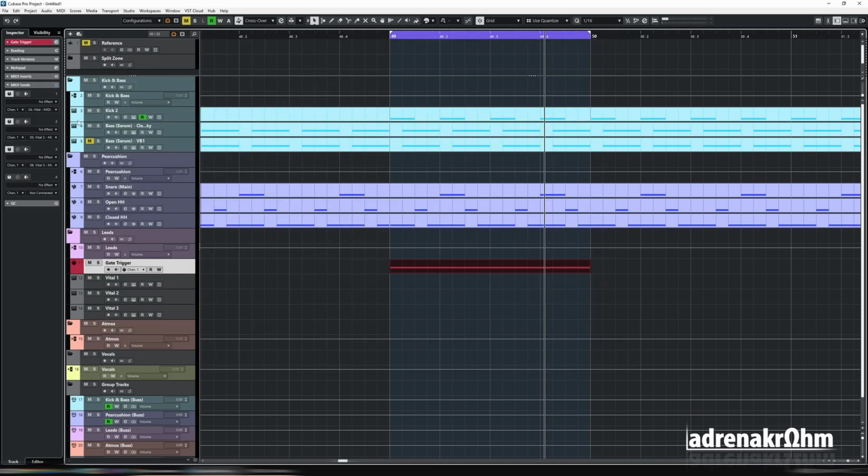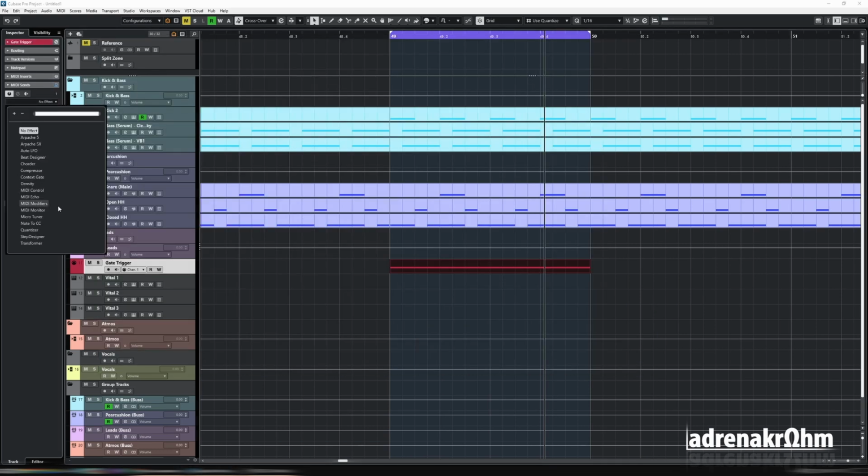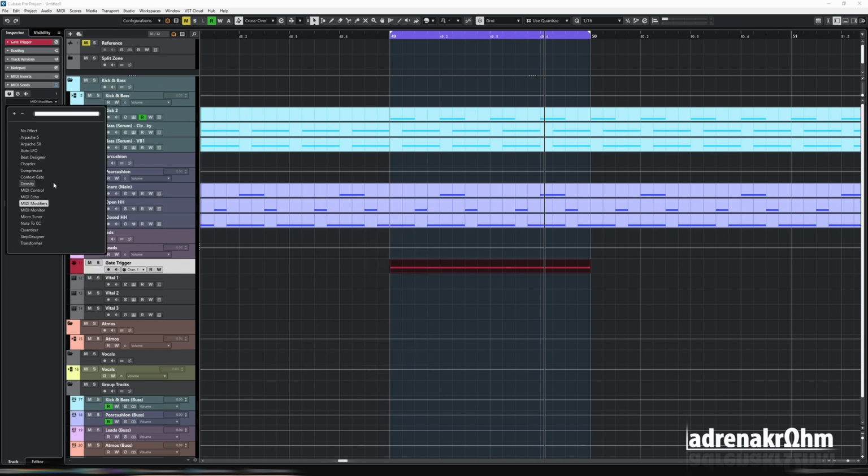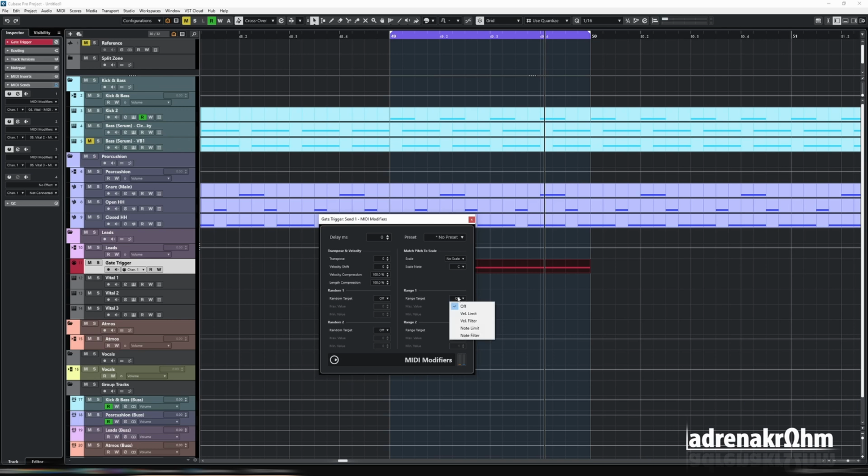Now what we need to do is, at the top here, we have these MIDI effects. So let's go into MIDI modifier, and let's add a MIDI modifier to all of these. And then the first one, we need to go over to the right here, and in range, we do velocity filter. So the maximum value, let's do 40. So now the minimum is 1, the maximum is 40.